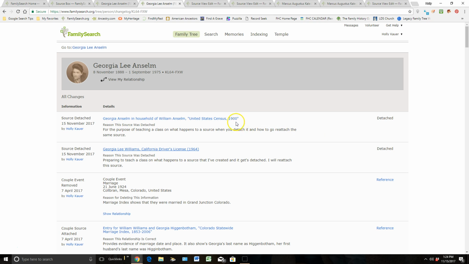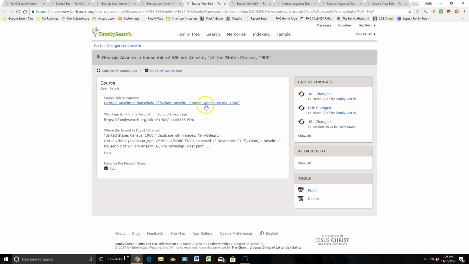So that's one reason it's like, oh man, this is going to be really hard to get done. But because it came from FamilySearch, it is a little bit easier than when it came from a different website or it's one you created. So what you have to do is click on this blue link, and then it brings you to this edit page, where I then have to go to the web page.